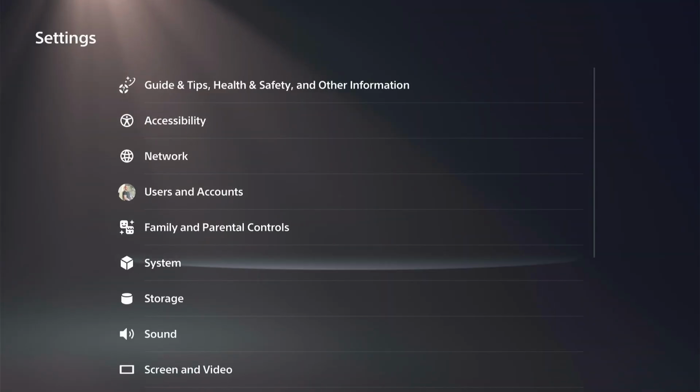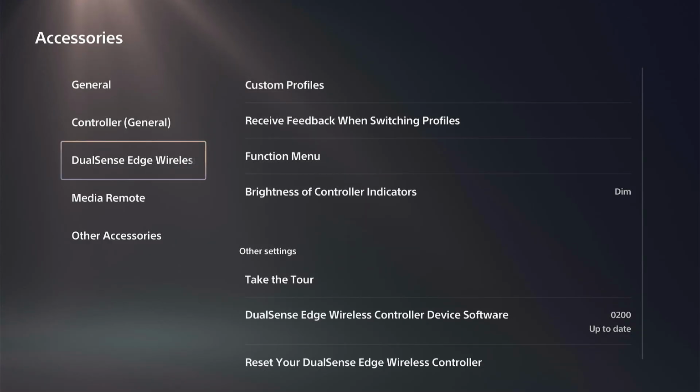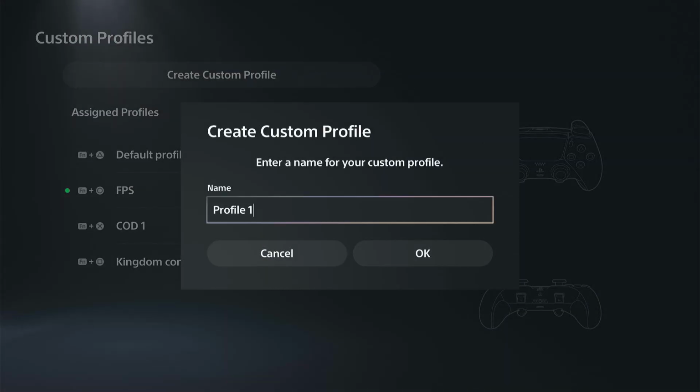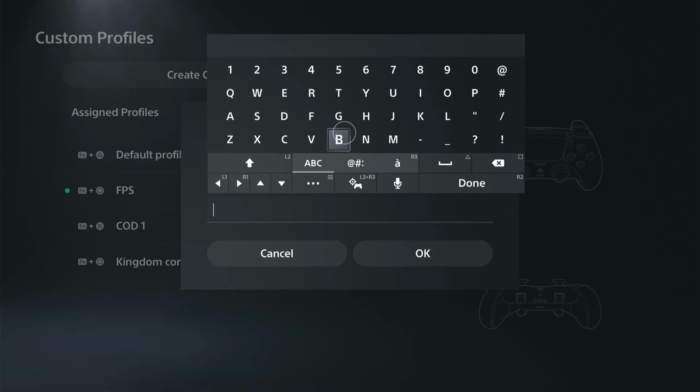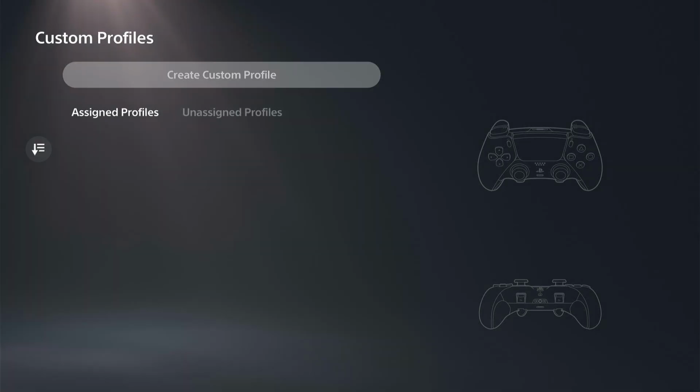Then we can go to settings, go down to accessories, go to where it says DualSense Edge, go to custom profile. Now we can create them under here. So go to create a custom profile on the top and just name it whatever you want. Usually I just go by games. So I'm playing Gears of War right now, so I could do like Gears or something like that. Press R2 and go to OK.